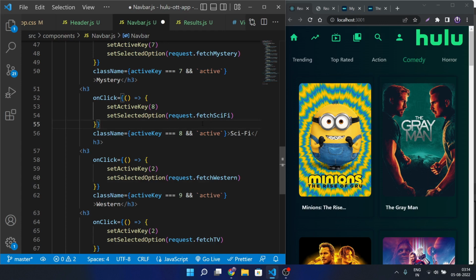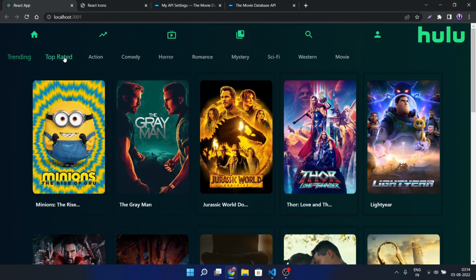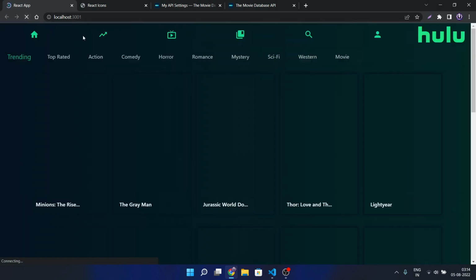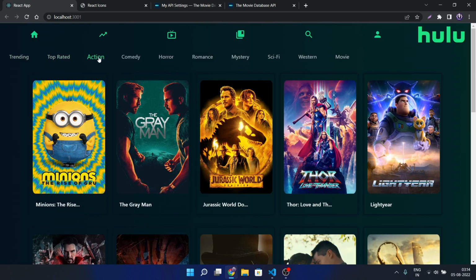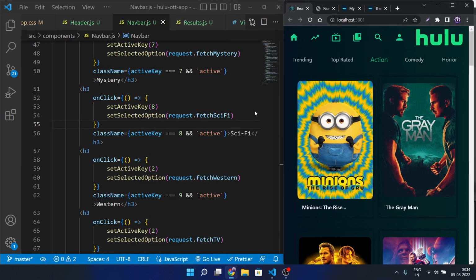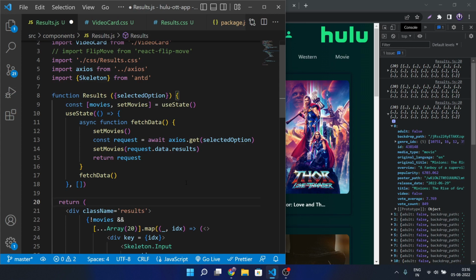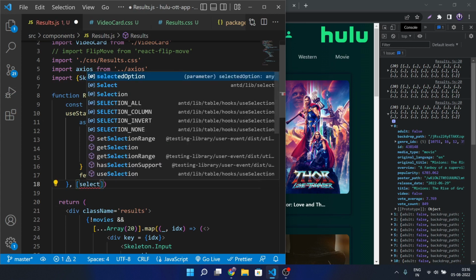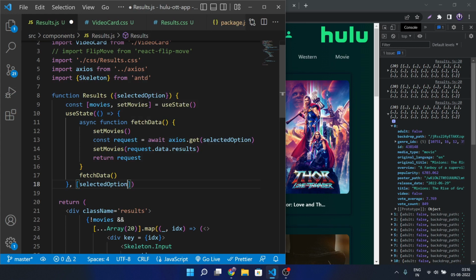Now let's test whether it is working or not. So now let's open this, click on the fetch trending, click on the top rated. Okay, action, comedy. Let's refresh it now. Okay, it is not working on click, so let me check it once again. Okay, the fetch data, when we call this fetch data, we didn't add the dependency of the selected option. So when there is a change in the selected option, then this will be called, and then it will update the data here.